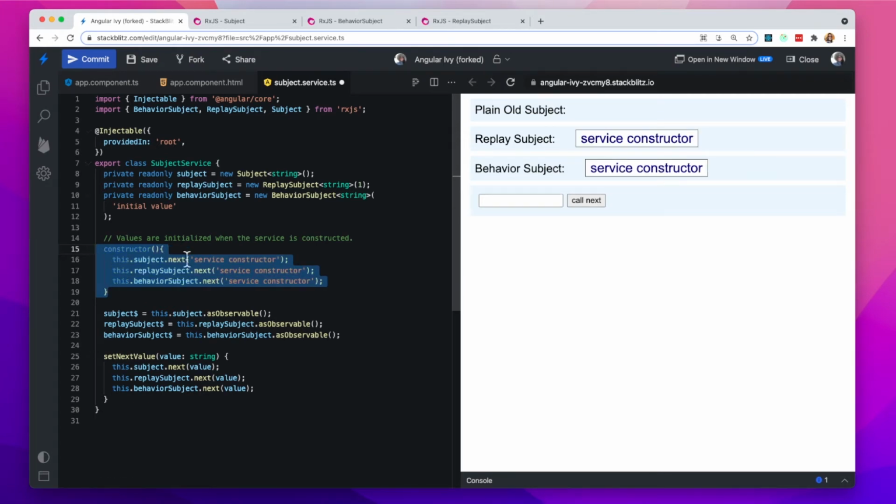So we're going to go ahead and do that here. You can see in our constructor, I go ahead and call next on the replay subject. Basically what this is doing, behavior subject is the only one that is an active stream when it's instantiated, right? Behavior subject is born having a value in it. Subject is just like an open stream. It's essentially like an RxJS never, where there's just no values in it until you call next.